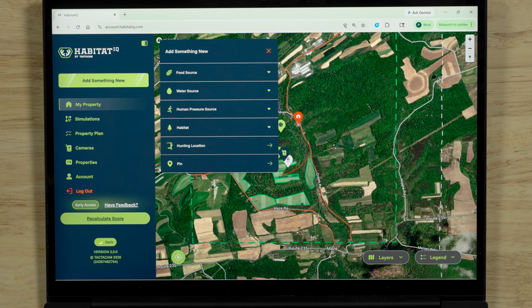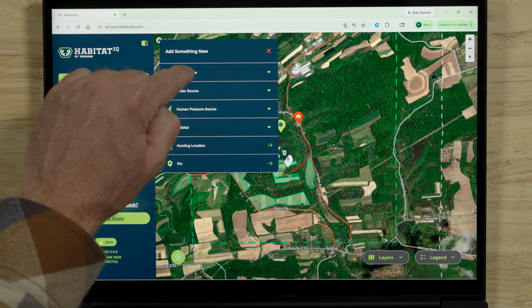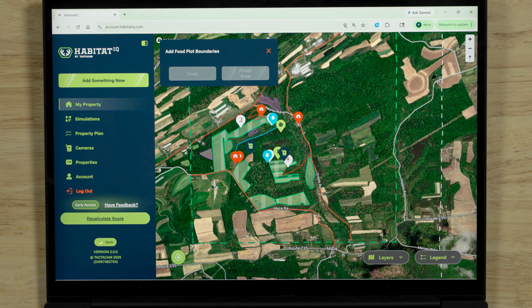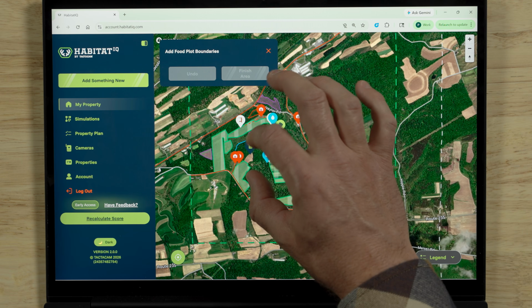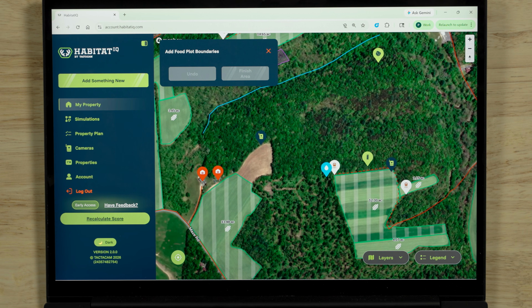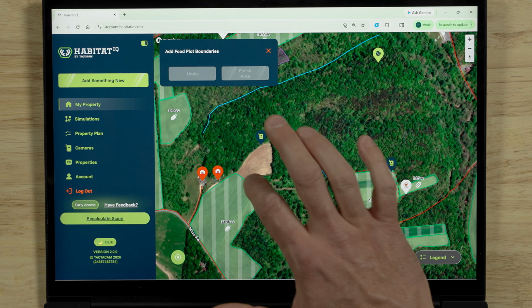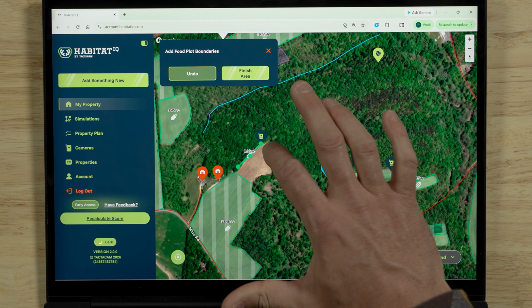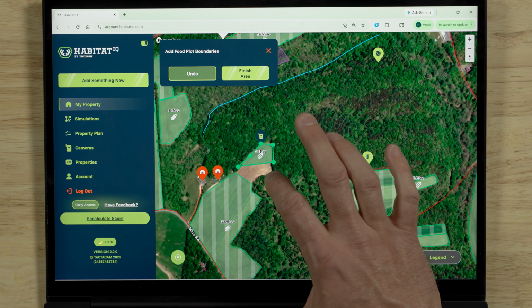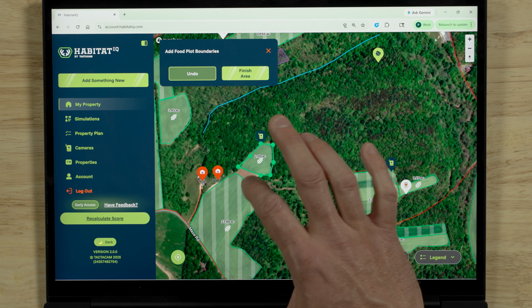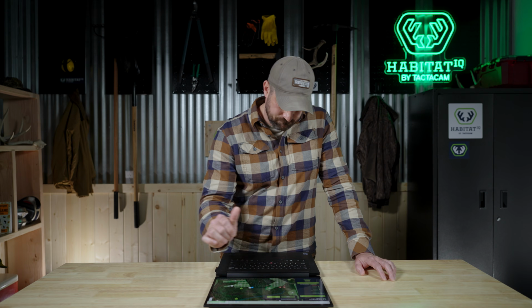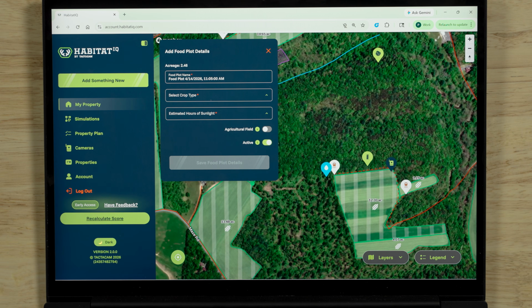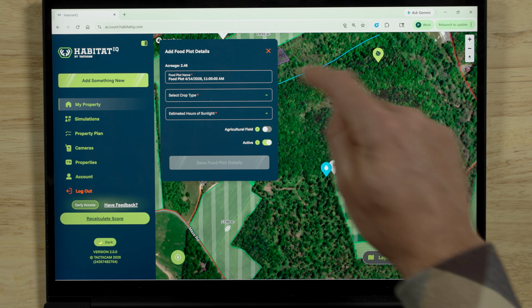In this example, I'll start by adding a food plot. So under food, you're going to click food plot, and then I'll zoom in here and I'll draw the boundaries for that food plot. So in this example, I'm going to create a plot here in the back side of this cornfield. Go ahead and draw that out. And then when I click Finish Area, I'll be able to name it.